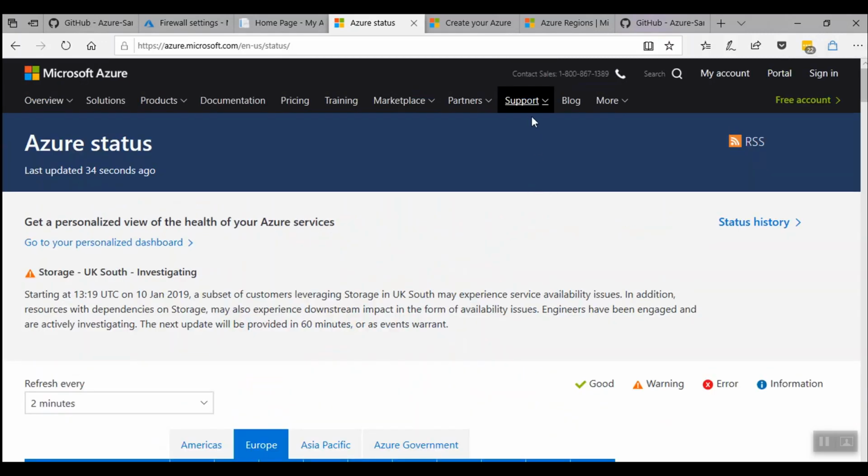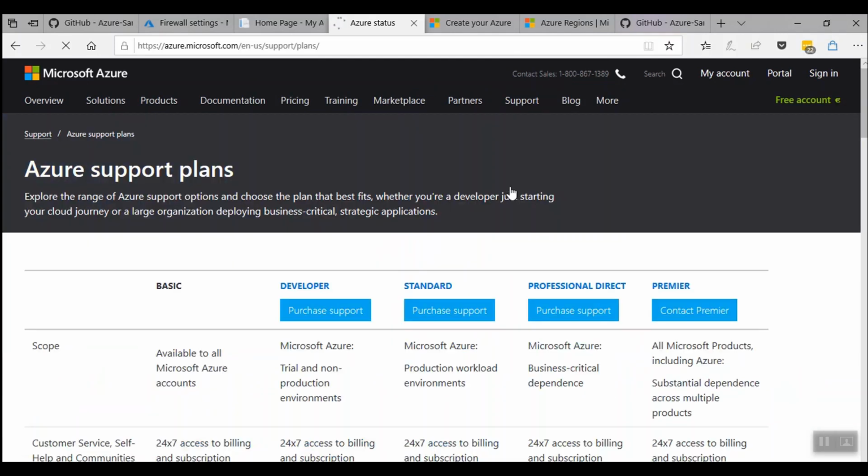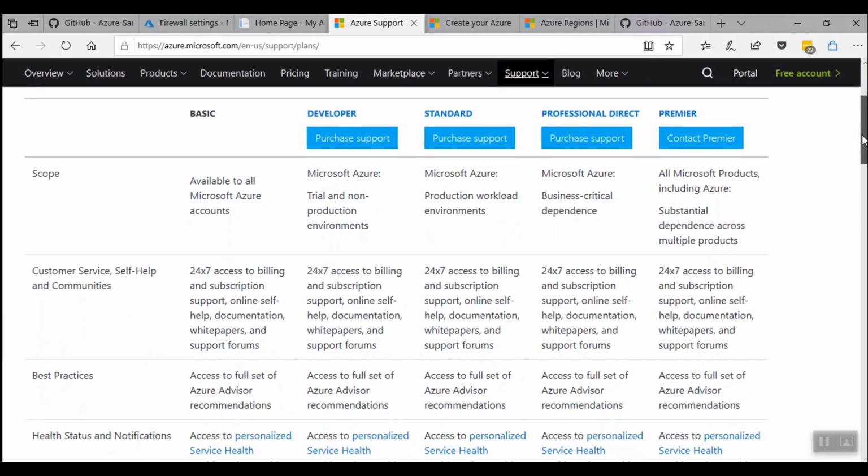Additionally, as you're going through the phases of testing out the technology all the way to running production workloads in the cloud, you might want to consider getting some level of support. If you're in a free account, billing and subscription support's just included. The developer support plan is great if you're playing around with the technology and you need some technical assistance. The standard, professional, direct, and premier support plans are best suited for your production workloads. They have faster response times and better product coverage.